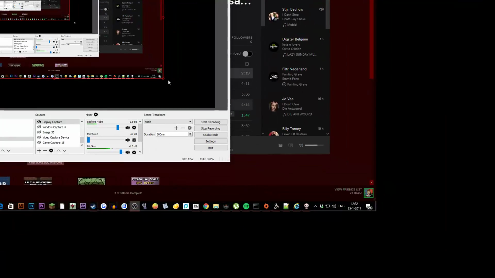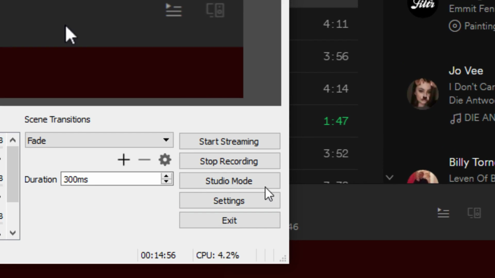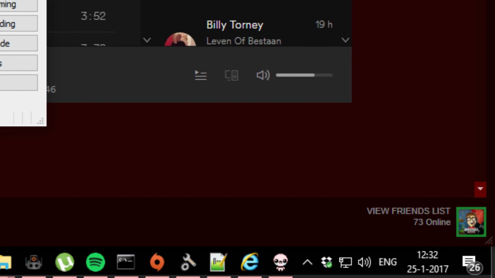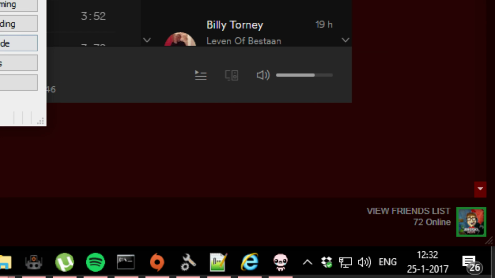Display capture, okay. I'm going to zoom in a lot here so you can see this little ENG button there on your toolbar, like this thing right here. Click on it and change it to English United States. Otherwise, for some reason it doesn't work. It doesn't work with the English United States keyboard. So keep that in mind, click on that.